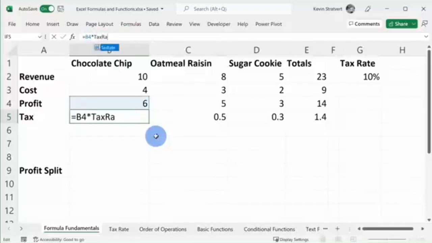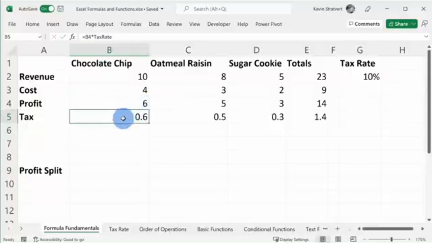And here, instead of referring to the sheet and the cell, I'm going to delete that. And instead, I'm going to type in tax rate. And here you see a hint that this is a known name. Now I could press enter and that too works. And it's a lot cleaner now. Now I simply refer to tax rate and it's really easy to understand what that is.